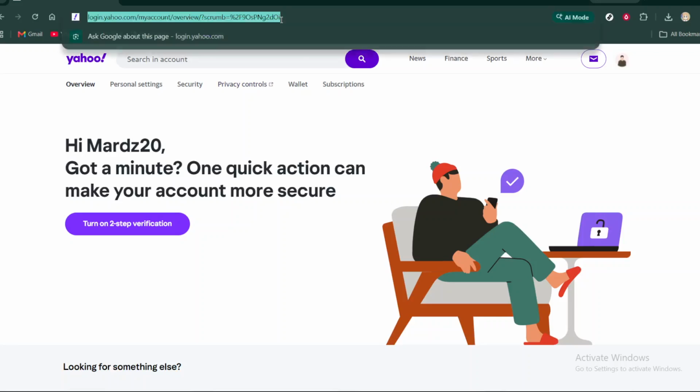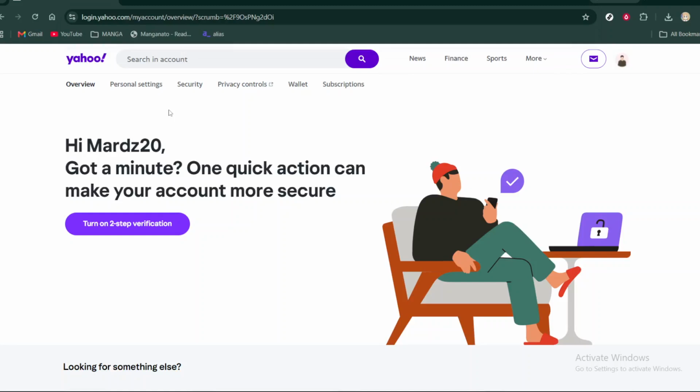All right, let's start. Go ahead and sign into your Yahoo Mail account. Open up your browser, head to mail.yahoo.com, and log in with your email and password. This part is straightforward. Once you're in, you should see your inbox with all your messages staring back at you. Take a second to let everything load. Sometimes it takes a moment for the full page to settle.